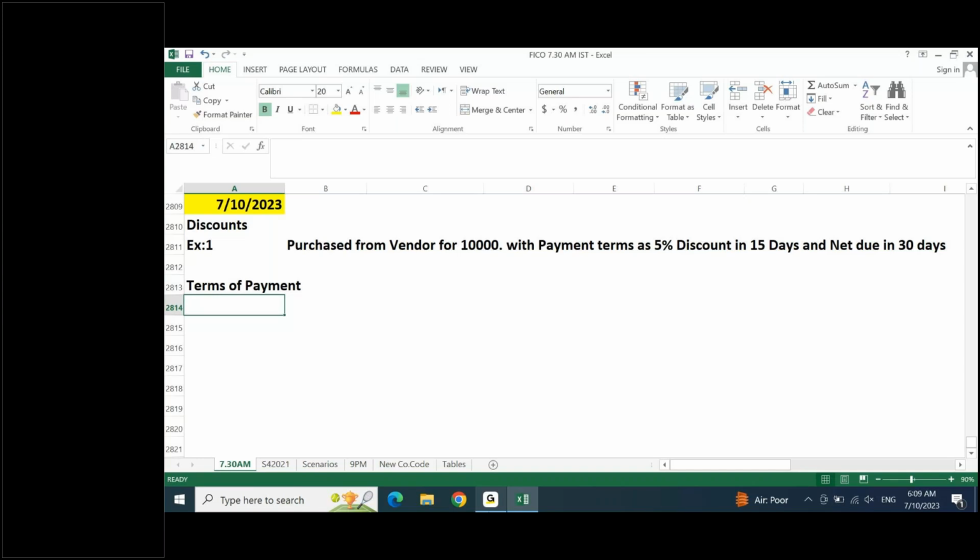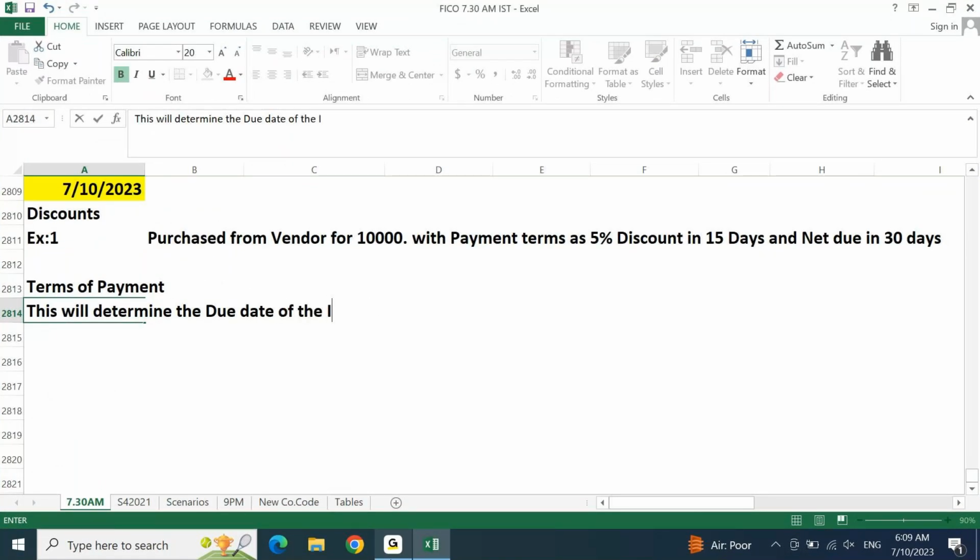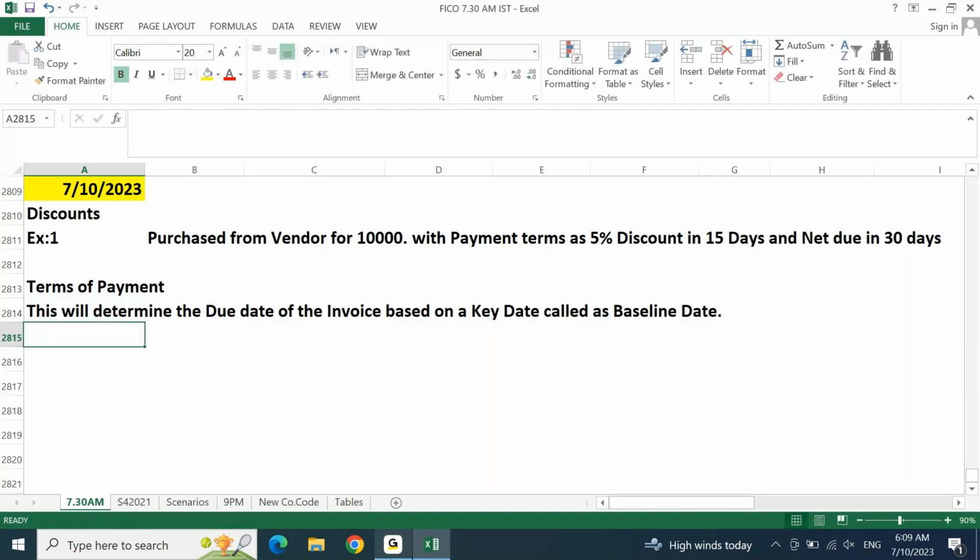Okay, terms of payment. This will determine the due date of the invoice based on a key date called baseline date. Based on the baseline date, the system is going to determine when a particular invoice will fall due.